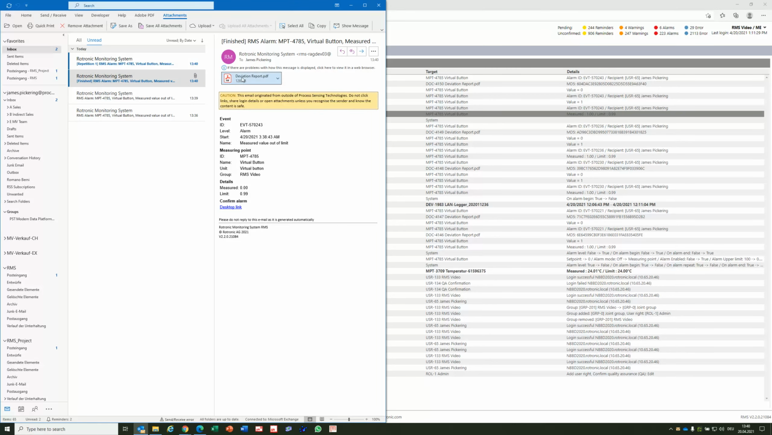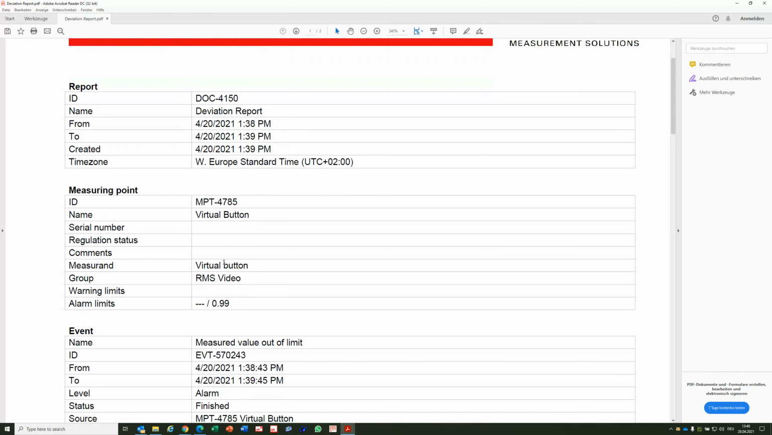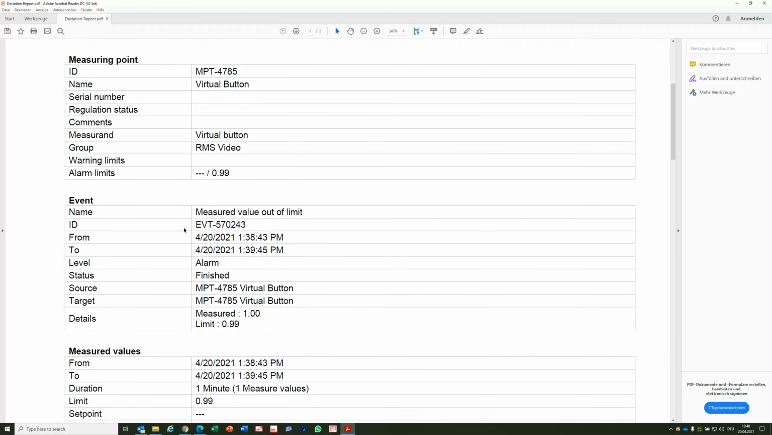So what I can do is I can now go into my deviation report, and here all of the information that I require is available. So the report information, stating an ID, from when to when the deviation was, when the report was created, and in what time zone we are located. Then we have the information about the measuring points. We have the information about the alarm itself, so here measured value out of limit.